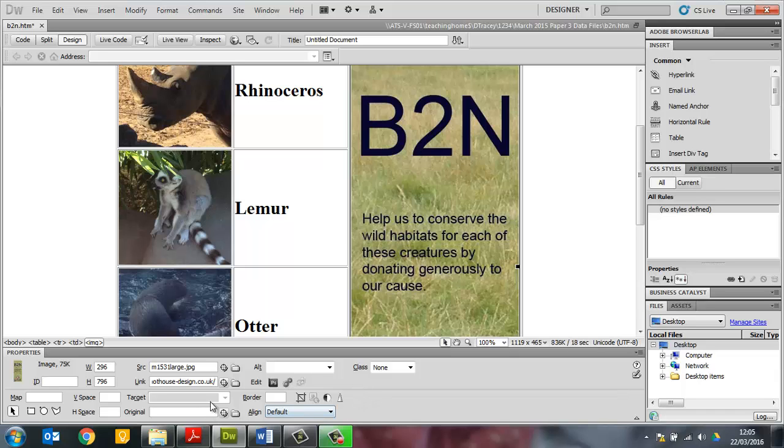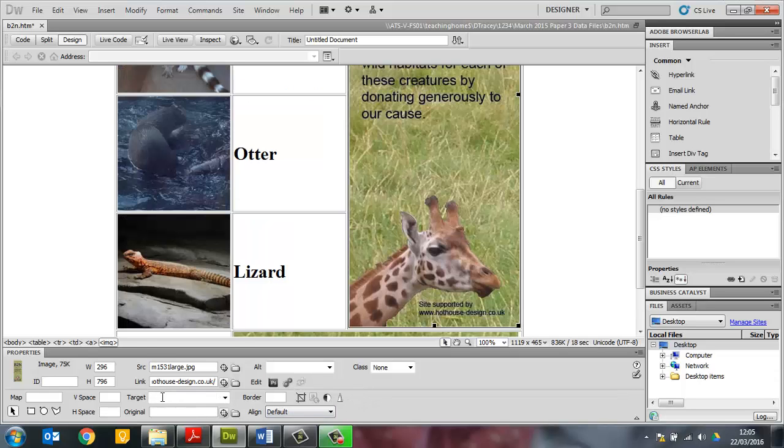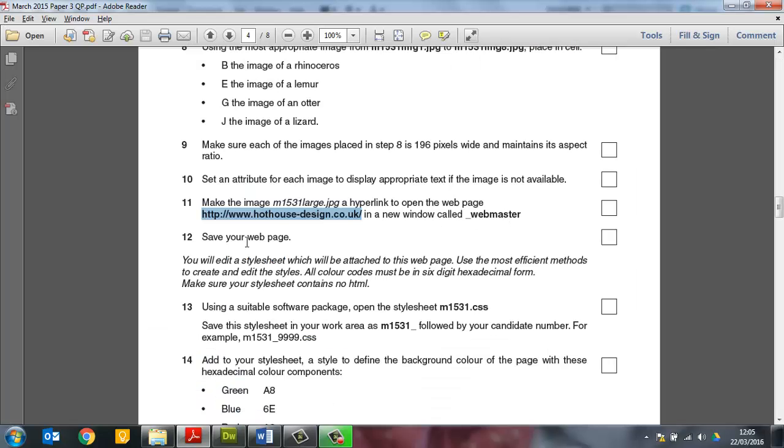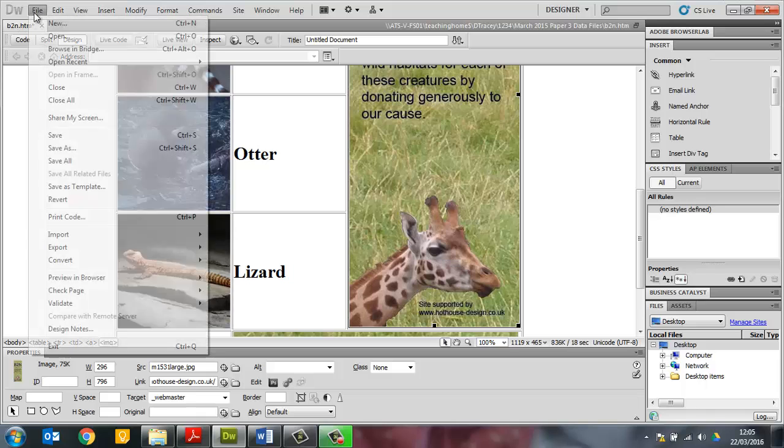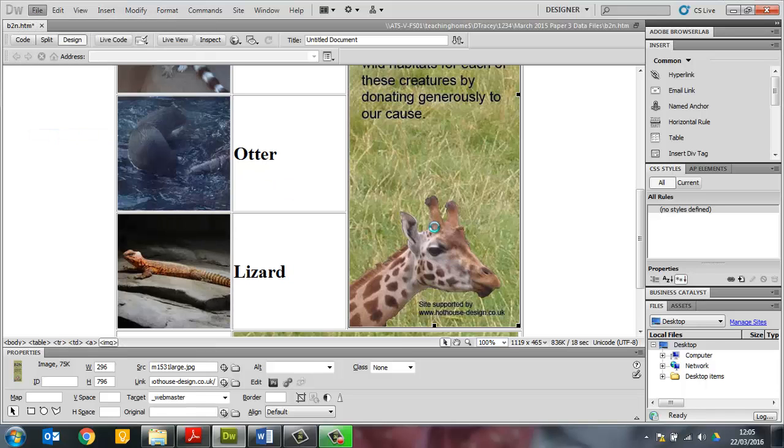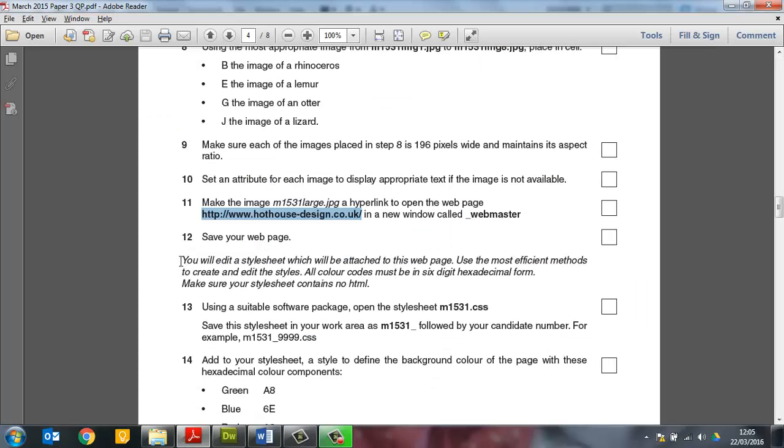What you then need to do is click out of that so that you get the availability to use the target box. Make sure the image is selected, and it was underscore webmaster. Press enter, and that picks you up another mark. Save your web page, file and save, and then it starts talking about editing something else.